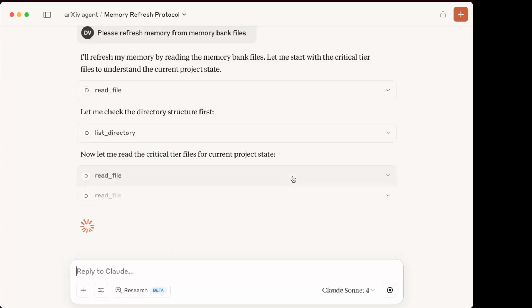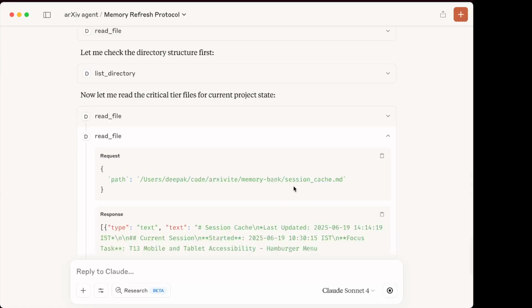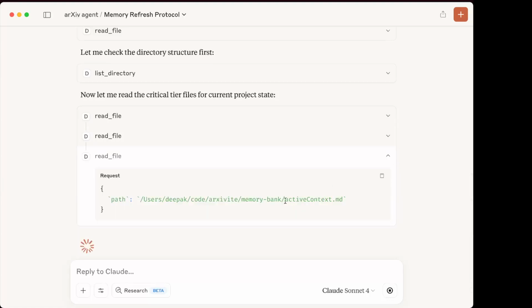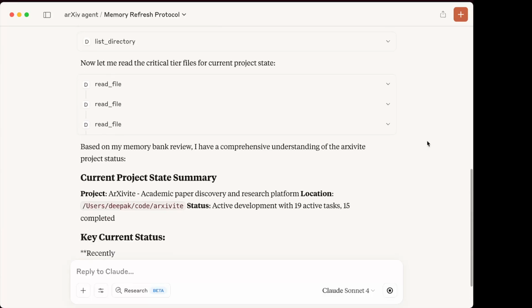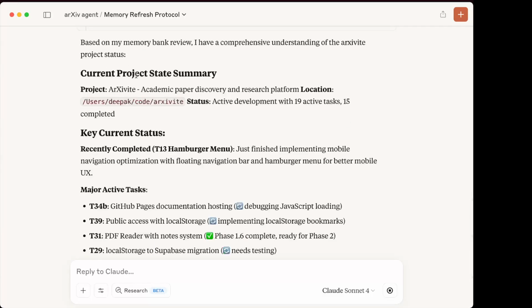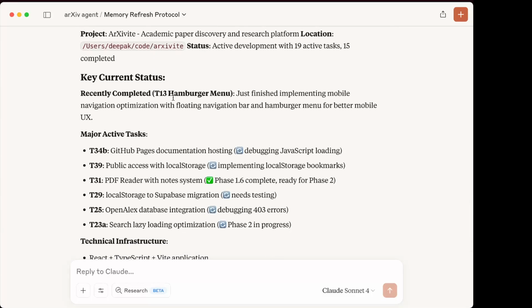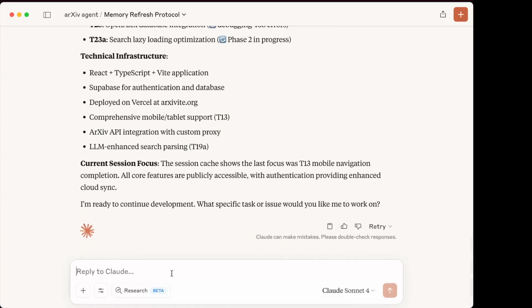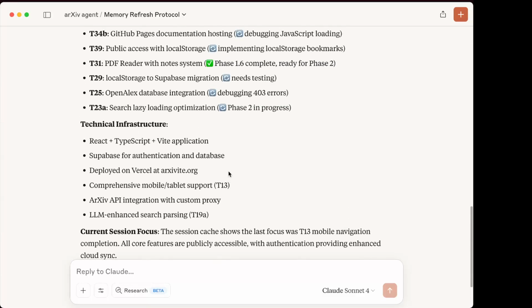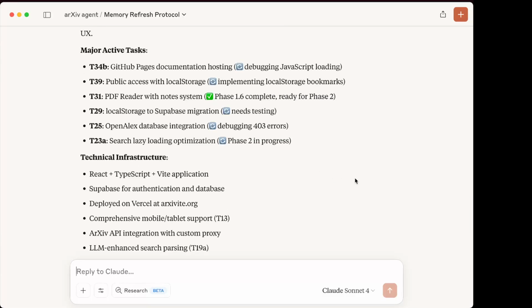So it looks in the master task file, then it looks in session cache, then it looks in active context. Well, active context is not really used very much, and so now it gives you a summary of what the state of the project looks like. Active tasks, 15 completed, with the most recent task being a hamburger menu, so on and so forth, right? And now at this point, you can tell it to do whatever you want, and it has a complete understanding of your project.